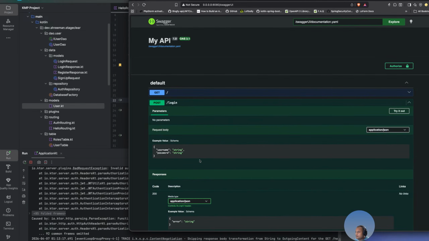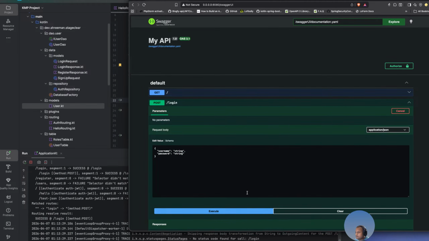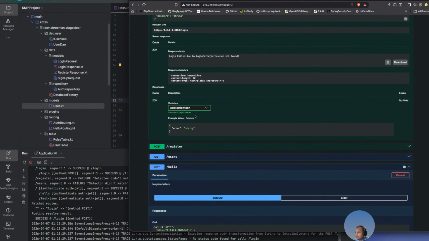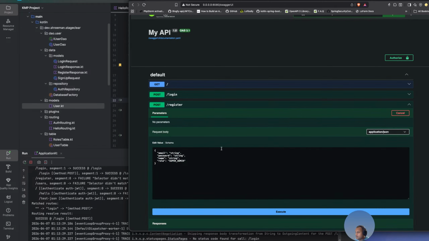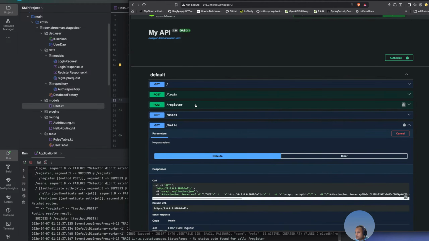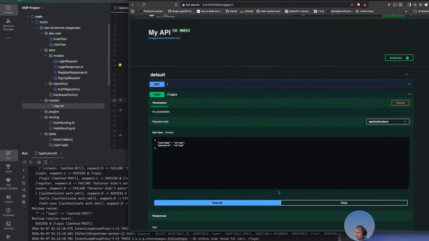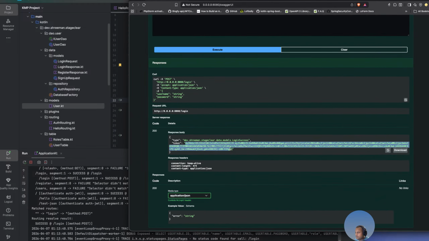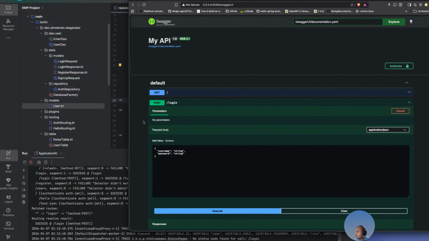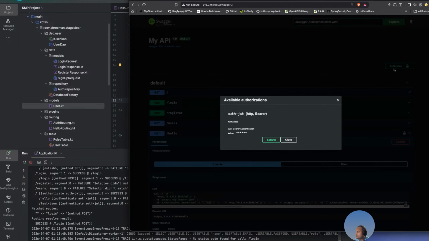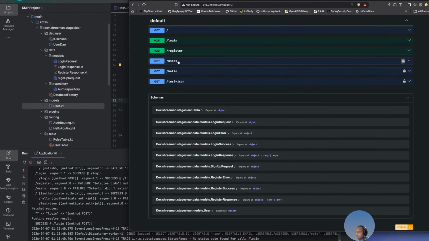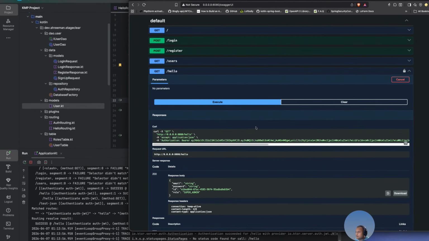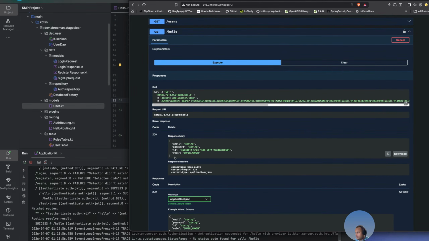So let us log in. We are getting a token now. User not found because we have dropped the database itself. So we'll register, and we'll do login now. We'll make sure in here Authorize, Logout, Authorize, Close, and then we'll go with /hello. Now you can see that we are getting it right.